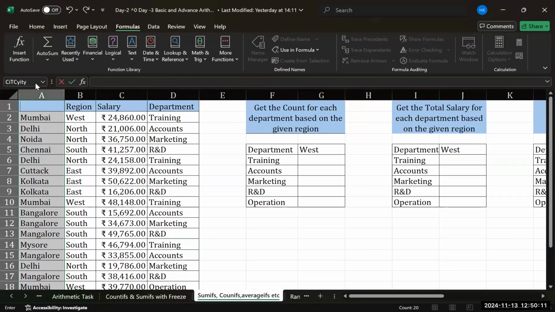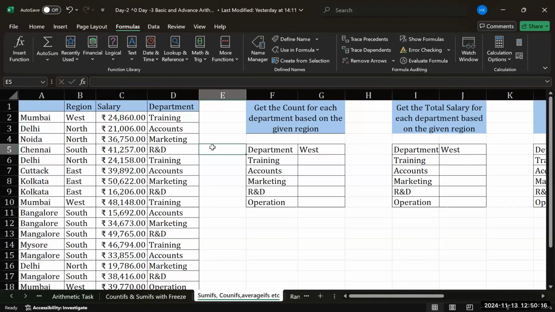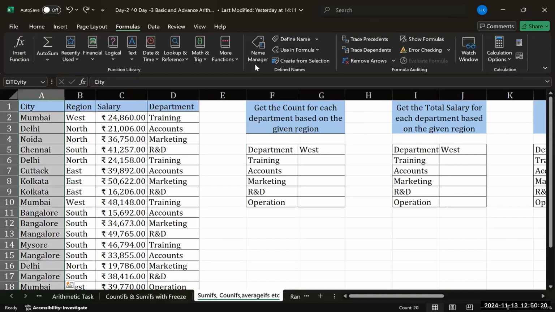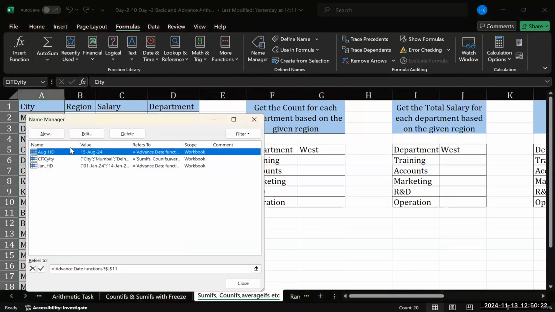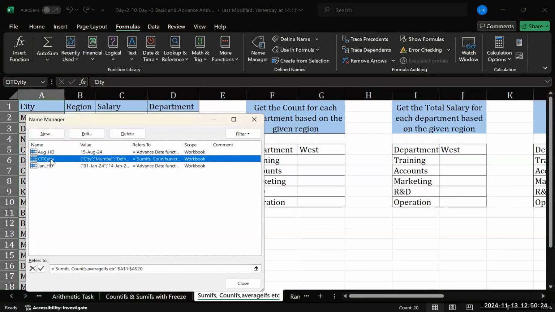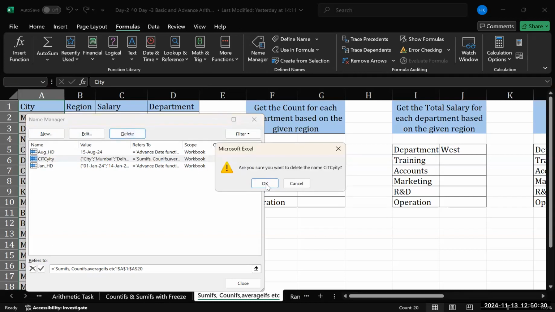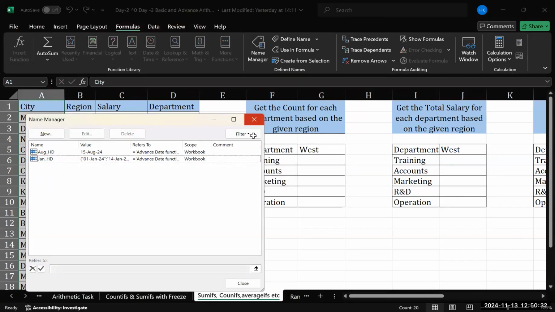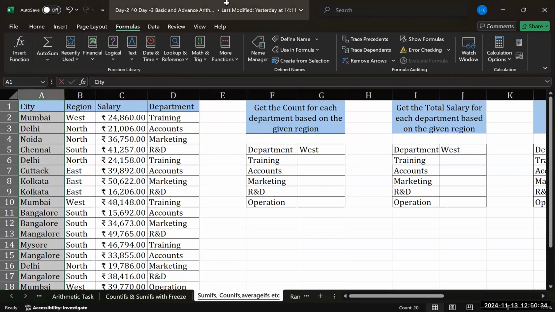Wait, buddy, I'm just typing it. Name range. See, by mistake we have typed twice, so we need to select that. We can edit or we can delete. The best option is deleting so that you do not get confused. Okay, now create it, Hemant. Okay, thank you. I hope everyone got it.